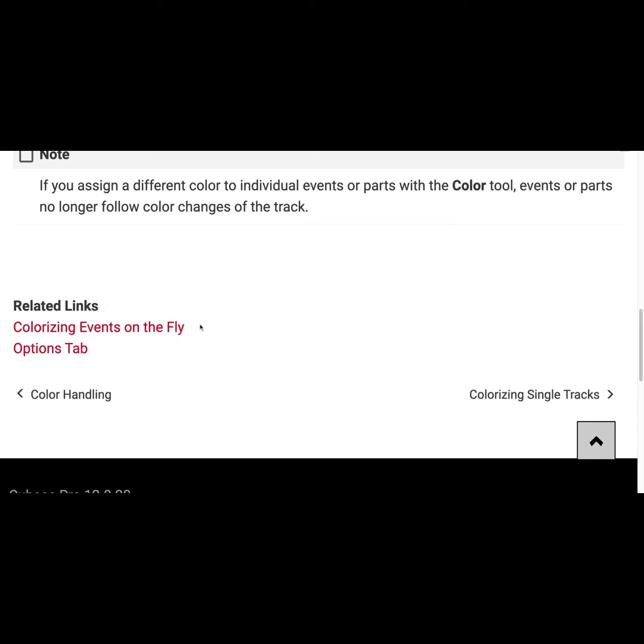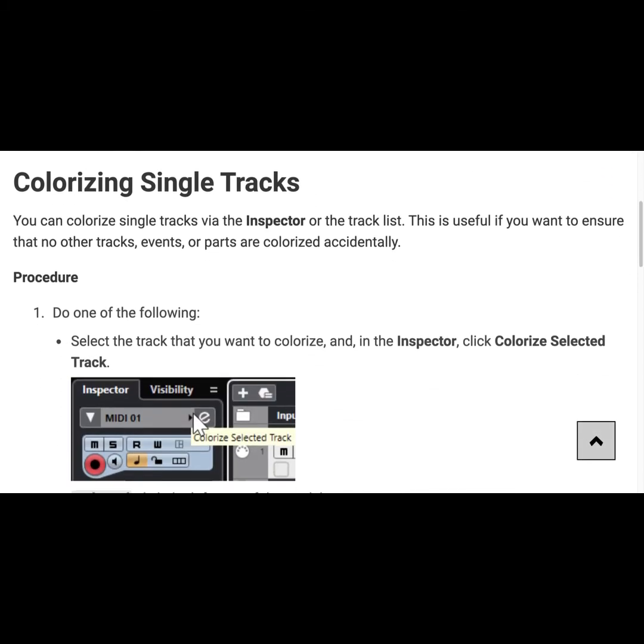Related links. Colorizing events on the fly. Options tab. Color handling.